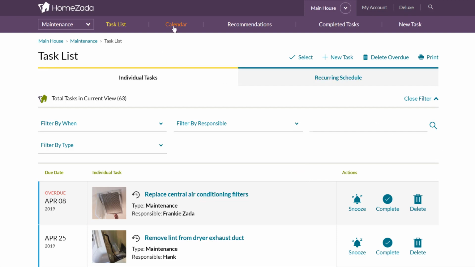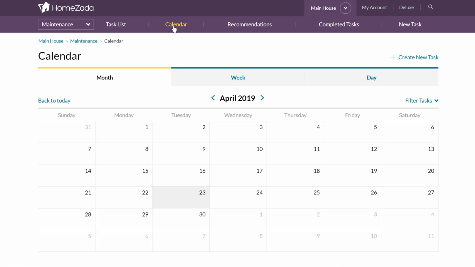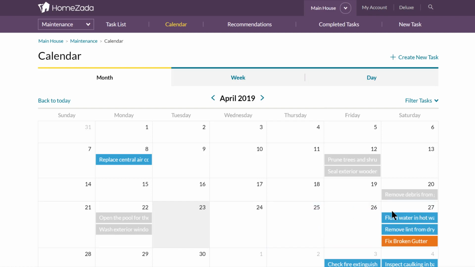You can also view all of your maintenance tasks on a calendar view. This becomes handy to kind of see everything at a very high level. And here you can obviously do drag and drop and say, I'm just going to move all these tasks to this weekend and get that information that way.